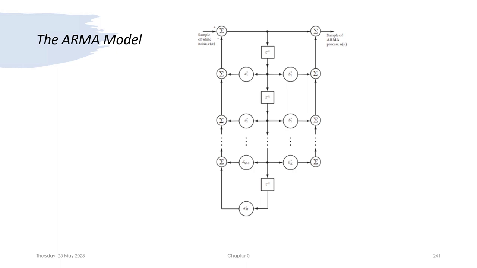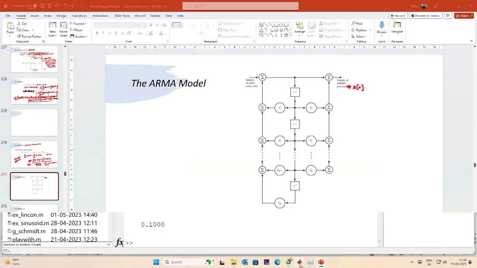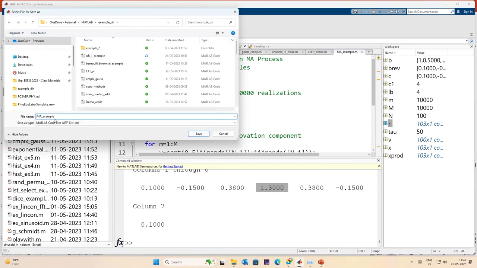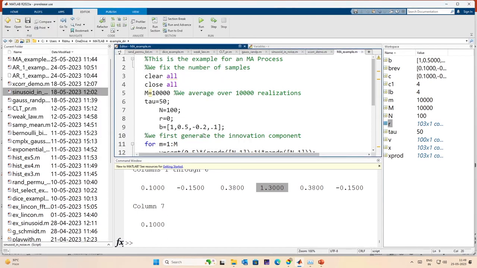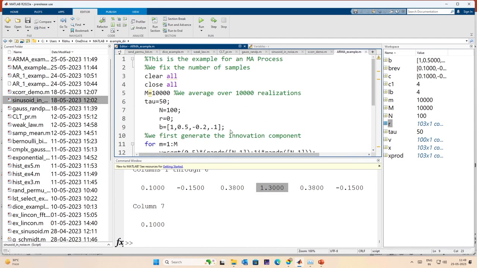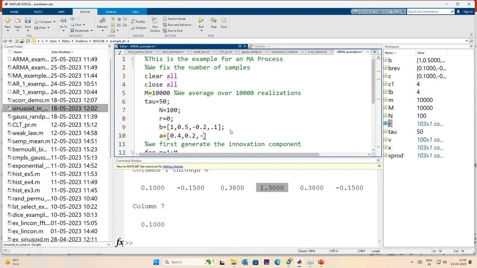You feed it an AWGN process and you get the output. So, let us generate samples from the ARMA model in MATLAB, and call it ARMA example save. So, let me call this, so A I write as 4.2 and minus, fine, this.